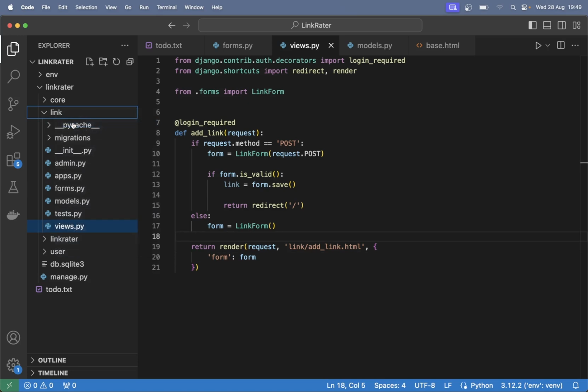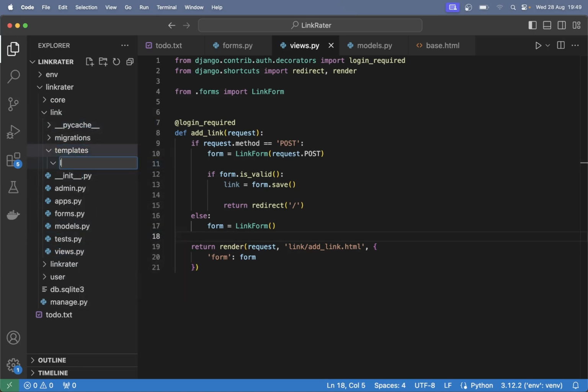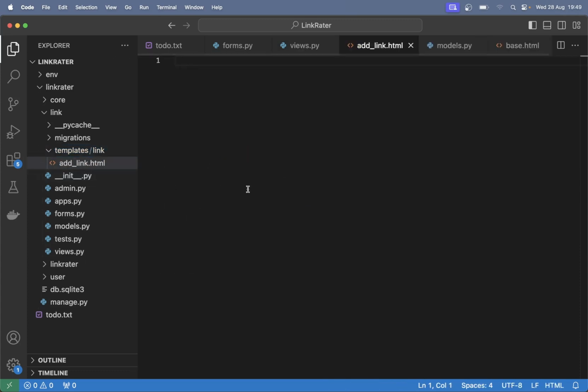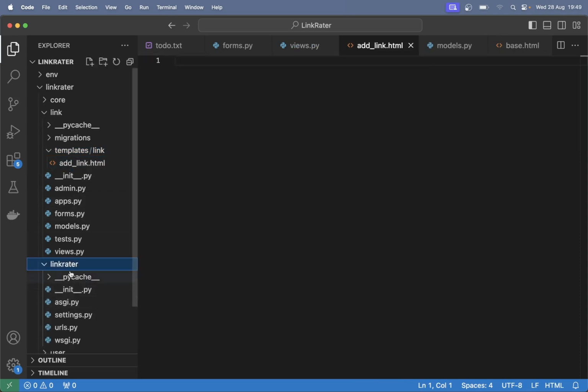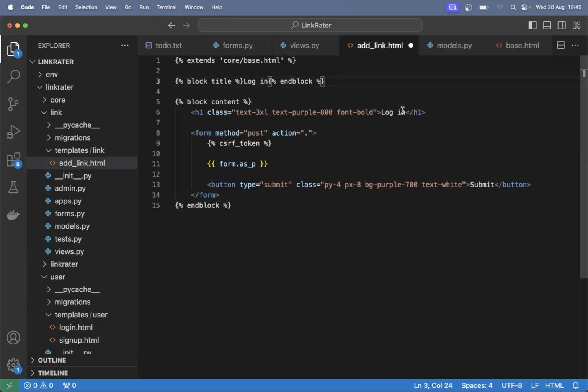Then we need the template for this, templates, and a new folder called link, and a new file in there called add_link.html. This will also be more or less just identical with the sign up form and login form, so we can just copy everything here and paste. Rename the titles to be add link. So we just rendered the form just like we did there.